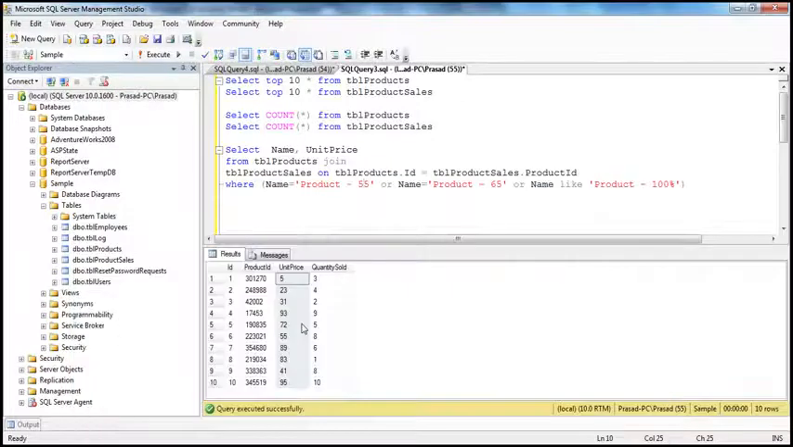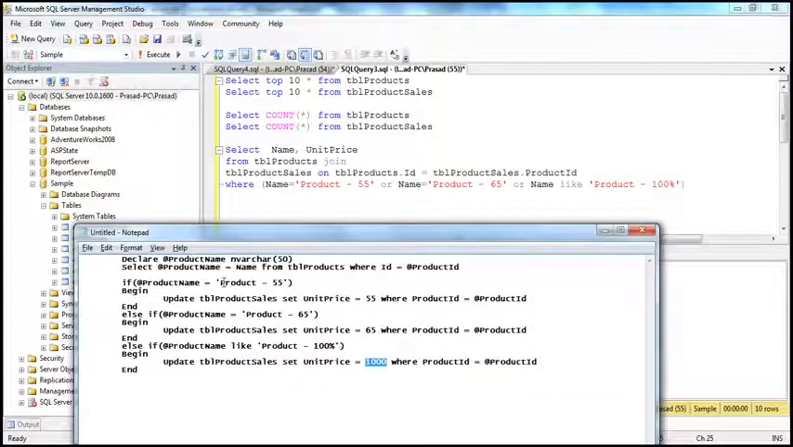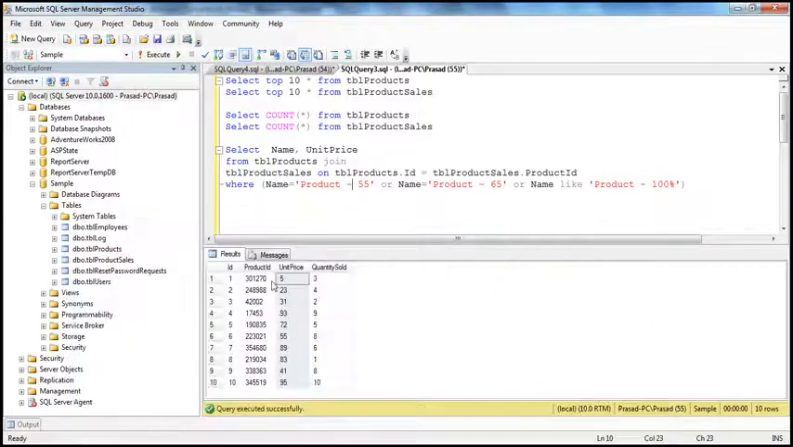And one important thing to keep in mind is we don't have product name in this table. But remember, if the product name is 55, then I want to set the unit price to 55. If the product name is 65, then I want to set the unit price to 65. Whereas if it starts with Product-100, then I want to set the unit price to 1000.